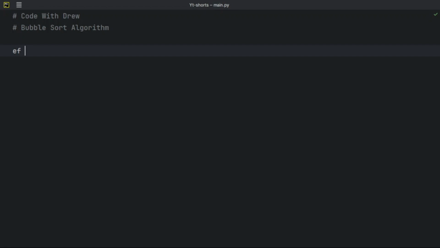So let's go ahead and define our function right here, and we'll call it bubble sort. The next thing we want to do is define our parameters, and all we need in this bubble sort algorithm is our list. I'll just say my list, or you can call it array, whatever you want. The first thing we want to get is the length of this list, so I'll say n is equal to the length of my list.